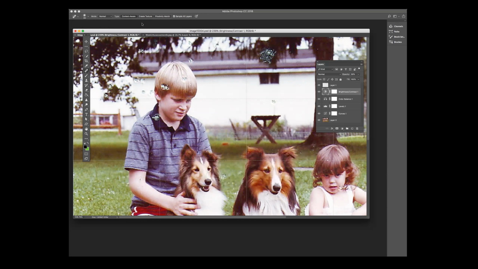All right, so now I can make sure it's on normal, and you want to make sure that sample all layers is checked. I was making the changes on the wrong layer, so I want to make sure that I add a new layer before I make any changes. And now I can go in, click, and there it disappears. So make sure you're on a new layer. That was one step that I forgot to tell you. So in here, I'm just going to kind of color it.